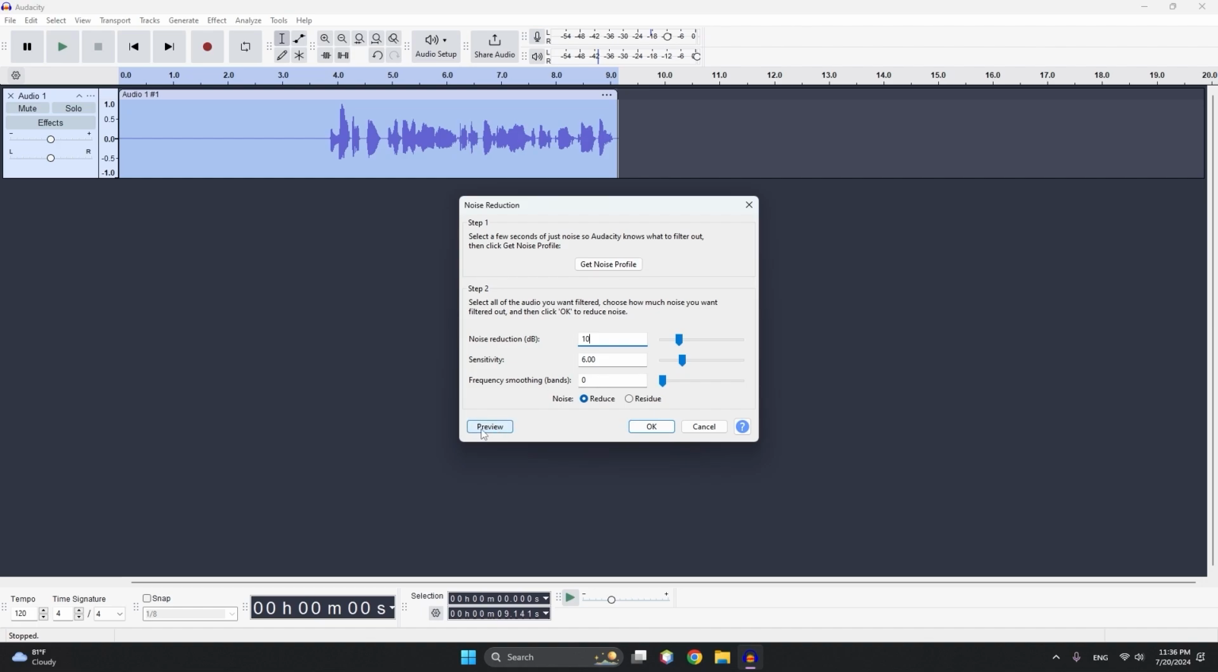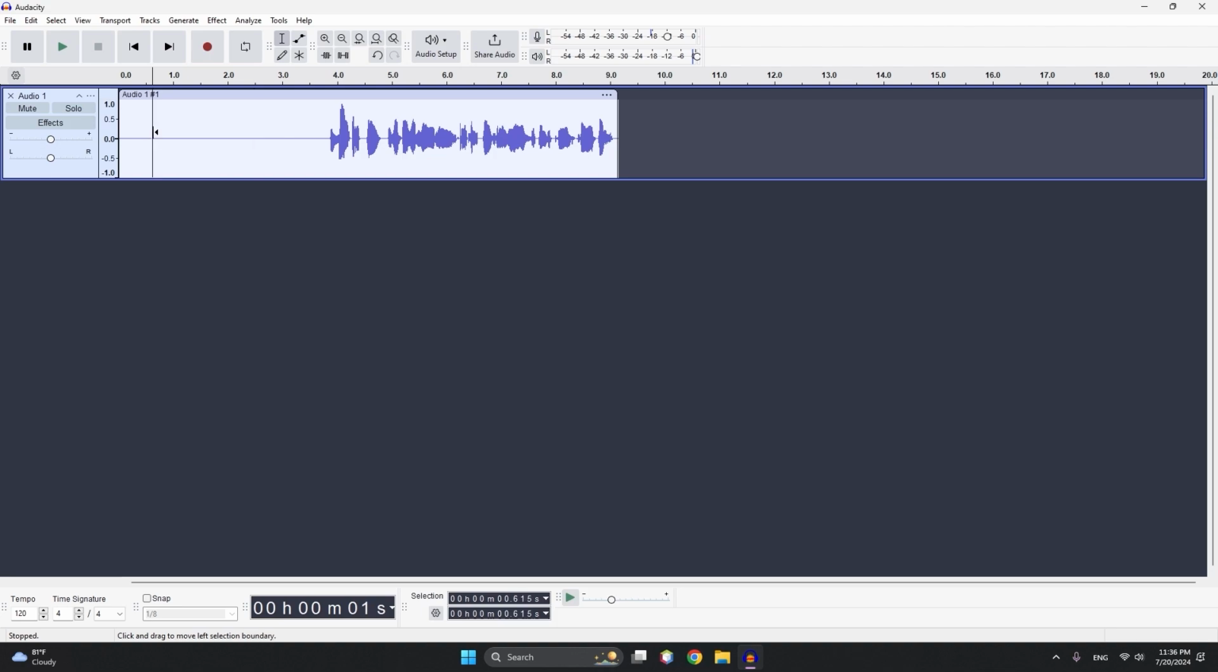Then you can also preview our audio. Alright, so let's press okay. So now our audio doesn't have any noise. You can see, or you can feel, my audio doesn't have any noise. After adding noise removal, let's delete this empty area as well, like that.